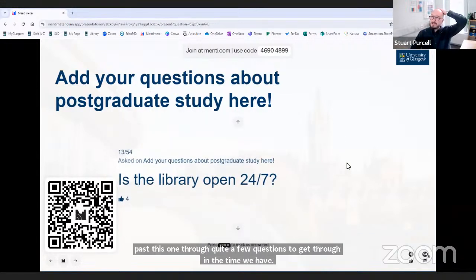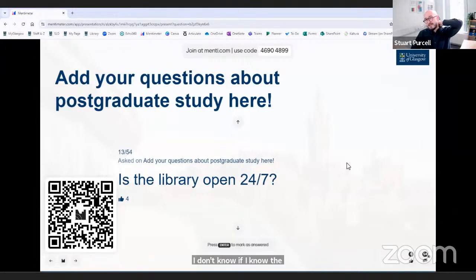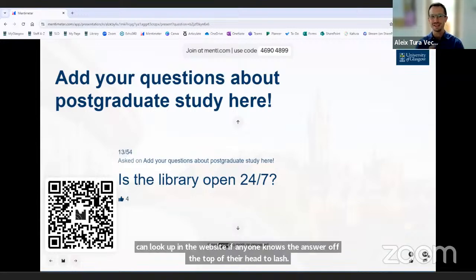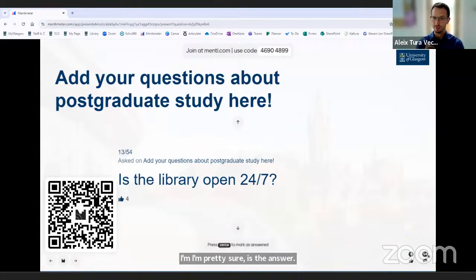I don't know if I know the answer to this. Does anyone else know the answer to this? Is the library open 24/7? I can look it up on the website, but if anyone knows off the top of their head, Alish. I'm pretty sure the answer is no for most of the year. It will be open 7 days a week, but it will close at different times throughout the year. It will be open 24/7 for those times when it's revision, for example, when you're preparing for exams.